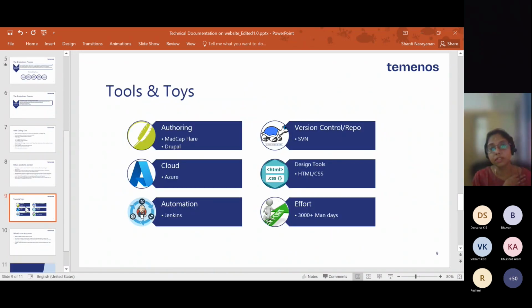These are some of the tools and toys that I use as part of my technical writing journey. My team uses MadCap Flare for authoring. We are also seriously looking at Drupal as an option today. Our content is controlled, kept, and maintained in SVN. We use SVN as our version controller and repository. The website is hosted in Azure. The website is designed out of HTML and CSS. We've used Jenkins for automation, and for this website, the technical writing effort was around 3,000 plus man days, not including the product effort.